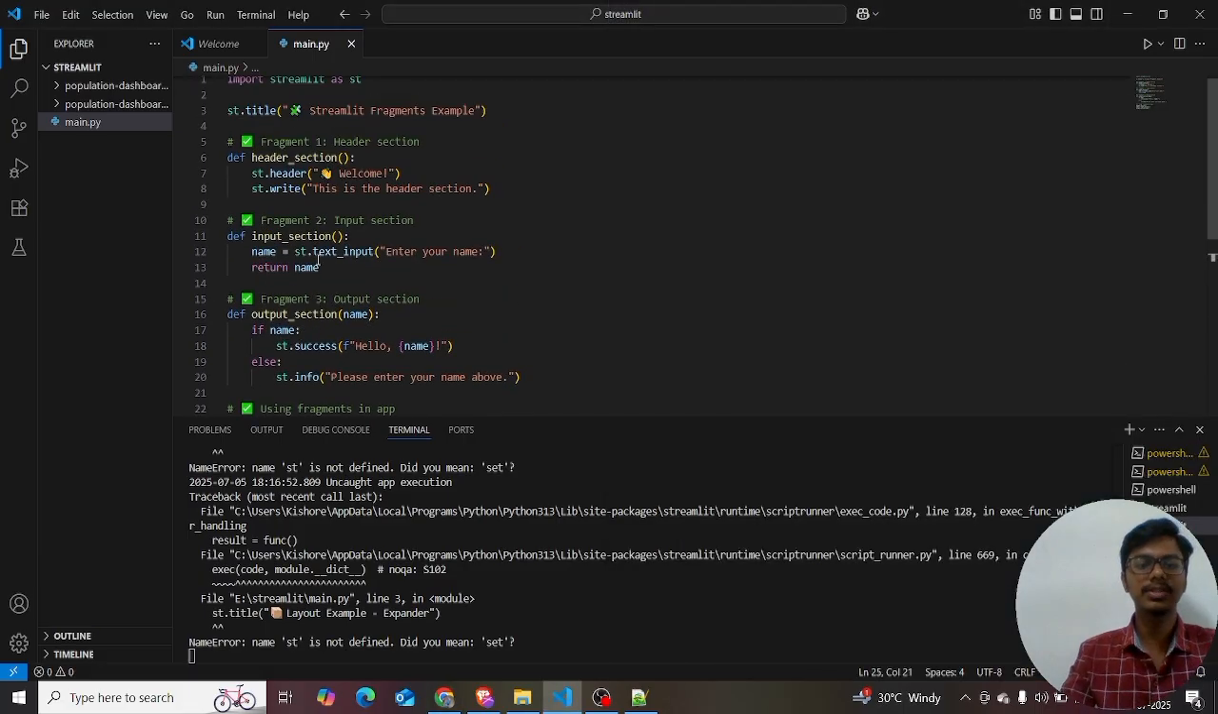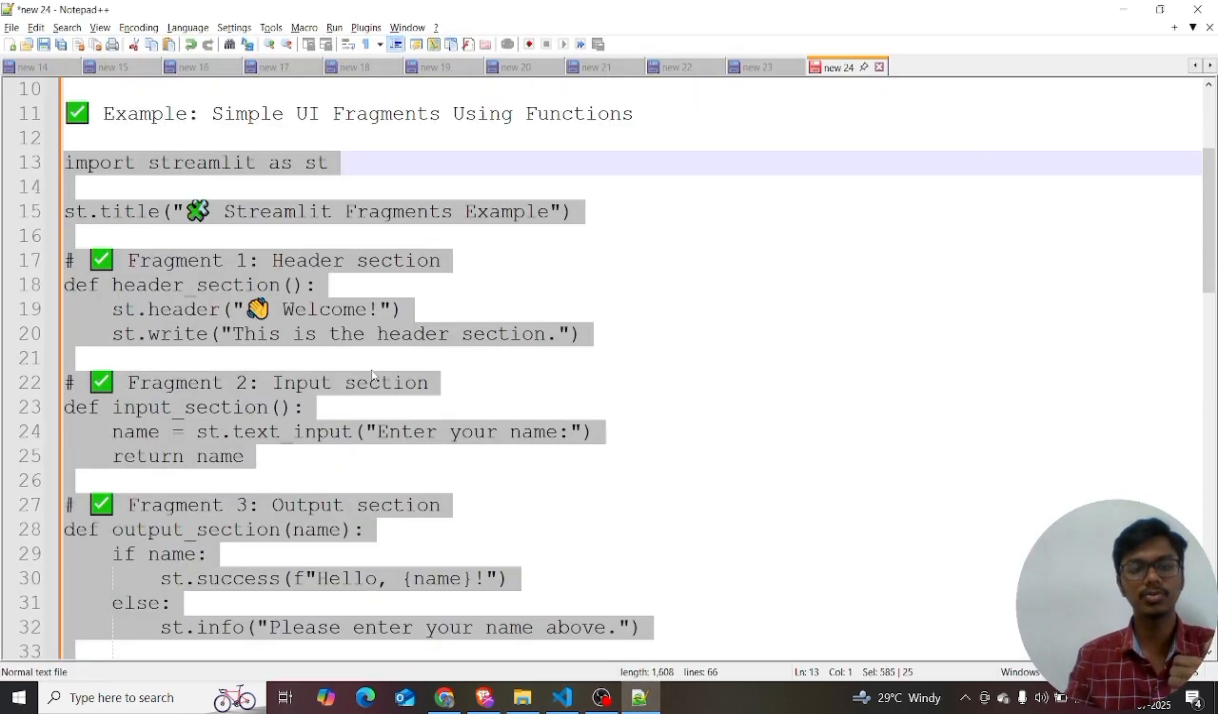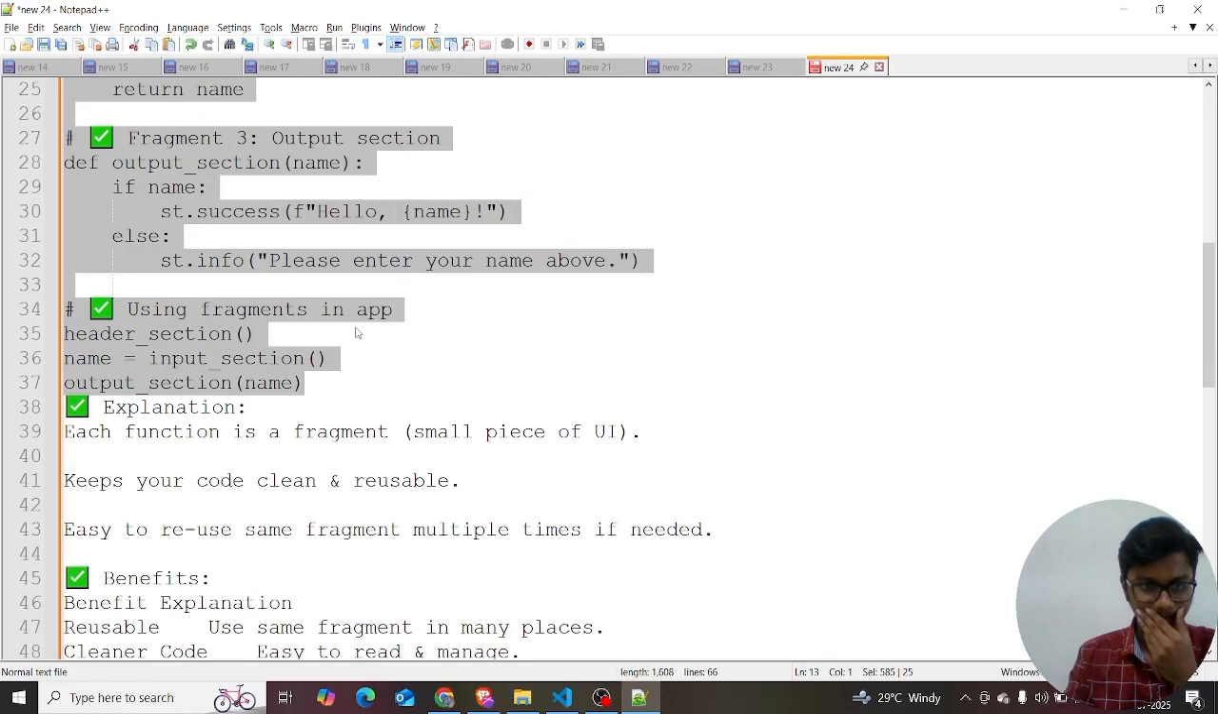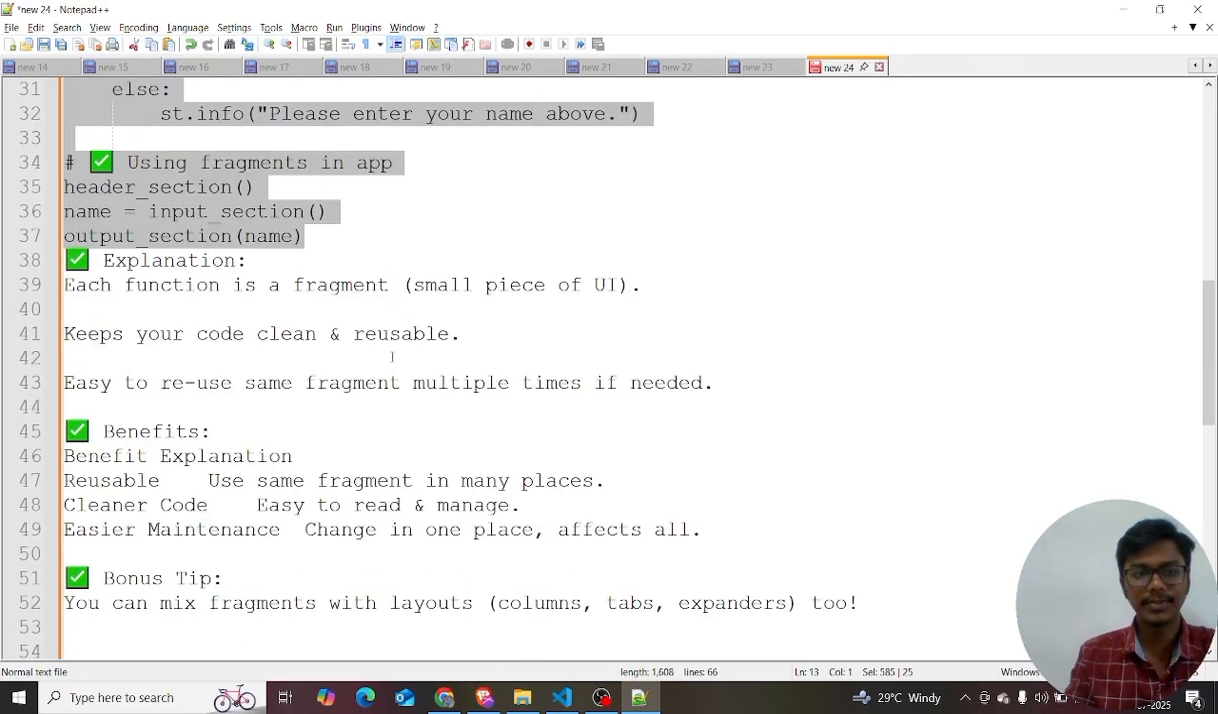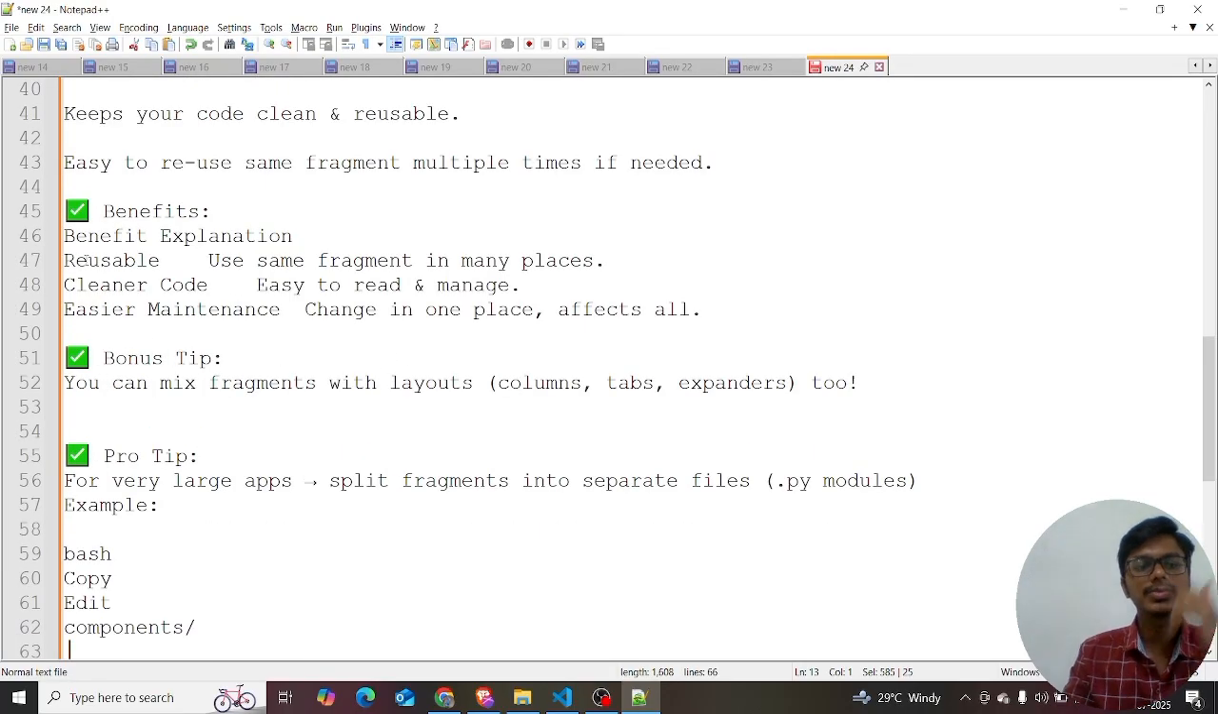Fragments are used for code reusability and organizing the code. When other developers come into your project, they are also able to understand your code. So that's why fragments are used, mostly for code reusability. Now I'm going to explain the benefits of all this code to my fellow subscribers.